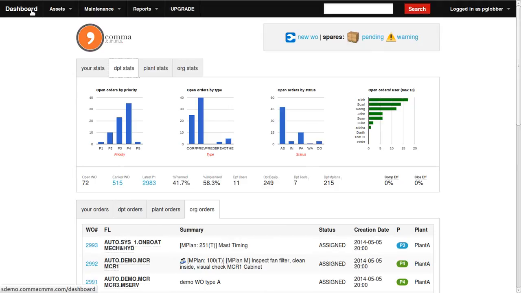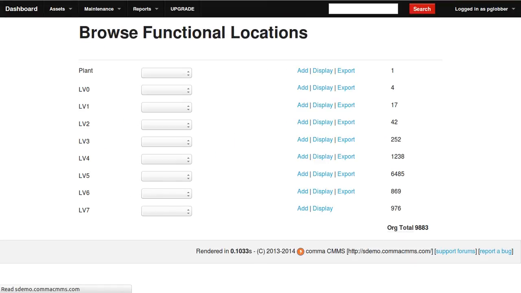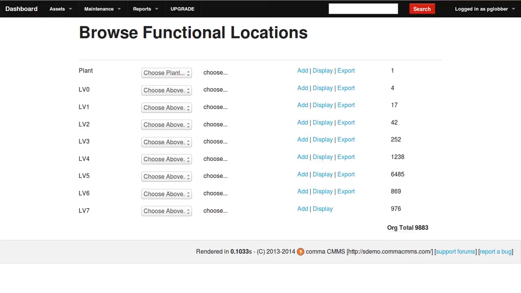Let's go through the main menu here at the top, and let's take each option one by one, starting by the Assets section and under it the Functional Location module. Functional locations are set up as a tree that goes from the most broad systems, such as the plant itself, all the way down to the relay or MCB or whatever equipment you are interested in.